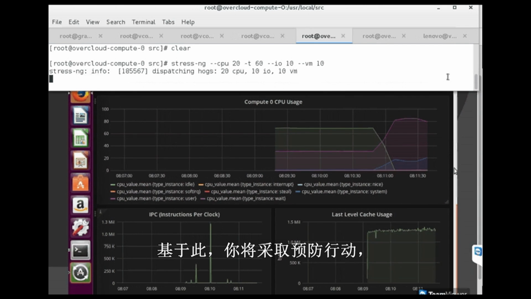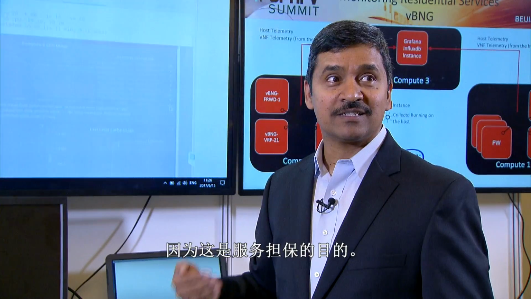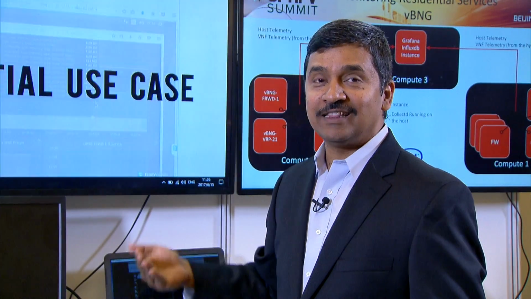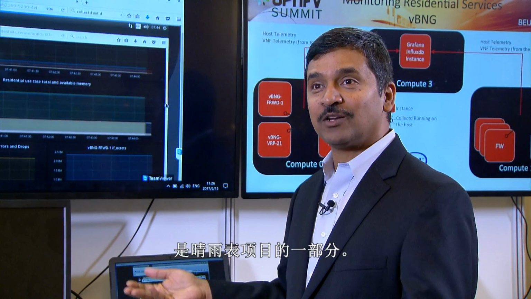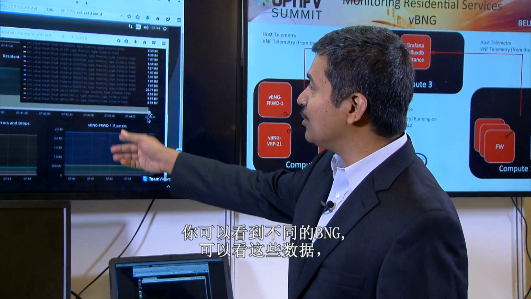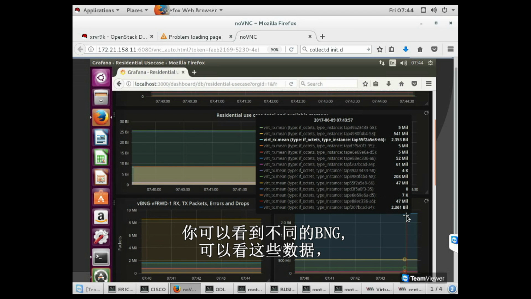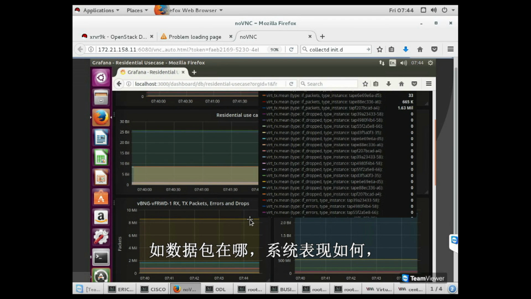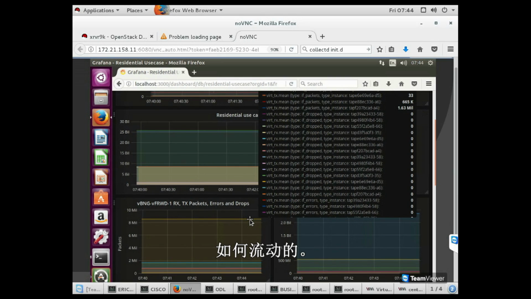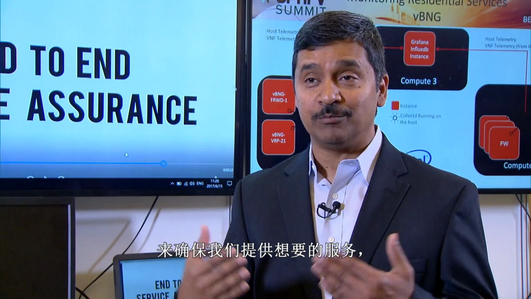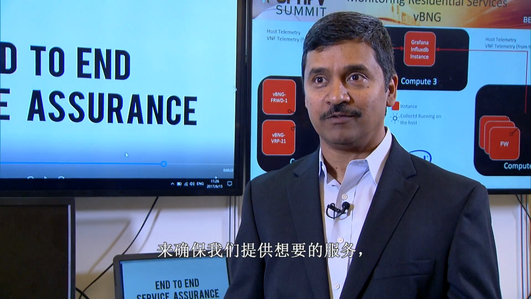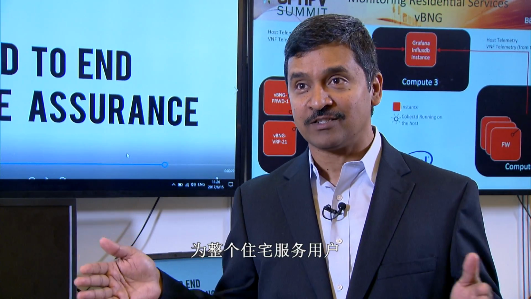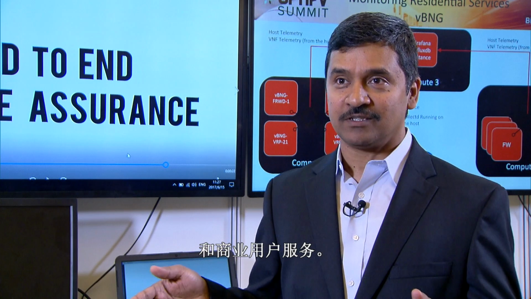Now, based on this, you can take preventive action, because that's what service assurance is all about. And this is the critical capability that OPNFV provides as part of the barometer project. And you can see that the various different BNGs, you can look at the stats for all of those, what the packets are, what the system's doing, where it is, and how it's rolling. That was using OPNFV barometer to actually ensure that we're delivering the service that we wanted to for the entire residential service use case, as well as the business service use case.